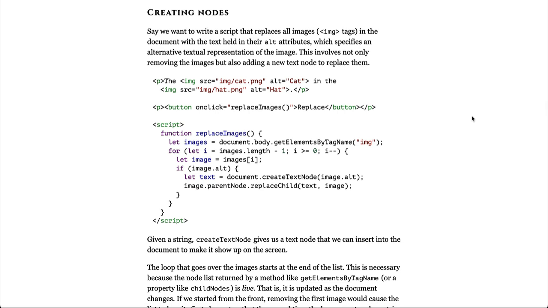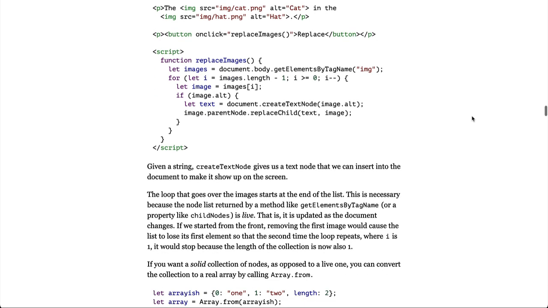Creating nodes. Say we want to write a script that replaces all images, img tags, in the document with the text held by their alt attributes, which specifies an alternative textual representation of the image. This involves not only removing the images, but also adding a new text node to replace them. Given a string, createTextNode gives us a text node that we can insert into the document to make it show up on the screen. The loop that goes over the images starts at the end of the list.